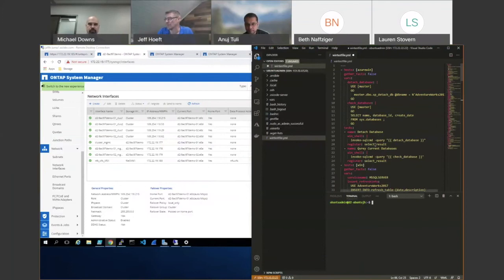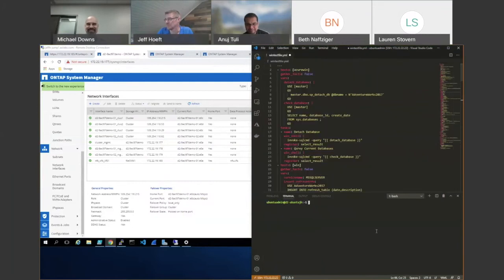Visual Studio Code is a pretty powerful tool. I've been doing a lot of development and PowerShell scripting as well. In this instance, I'm actually in VS Code connected to that application host, the Ansible host, via SSH in Windows. I thought it was kind of neat.